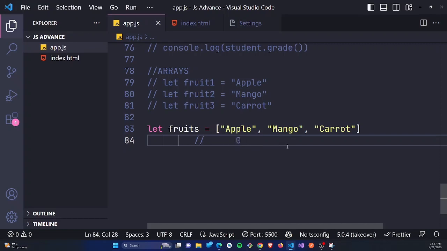Mango, on the other hand, is occupying a position of 1. And carrot is occupying a position of 2. Now, this thing we are doing here is what we refer to as the index of these items. So, as we said, apple has an index position of 0. Mango has an index position of 1. And carrot has an index position of 2. Now, because of this indexing that we have here, whenever we want to print out an item from this array, we have to pass in the index position.